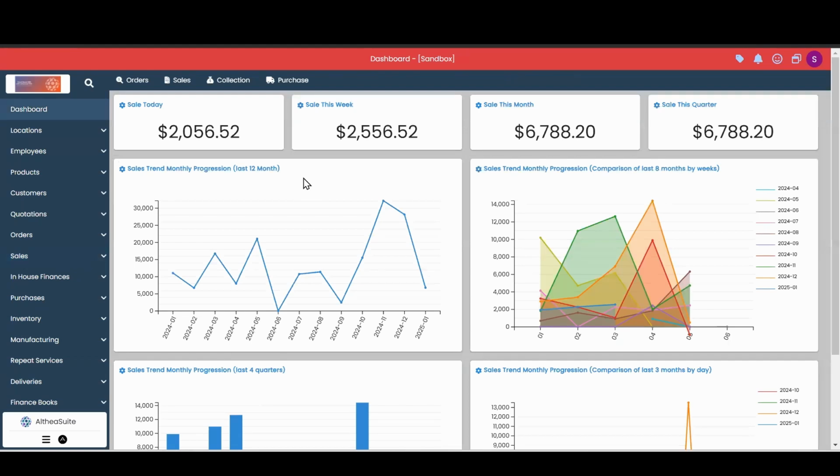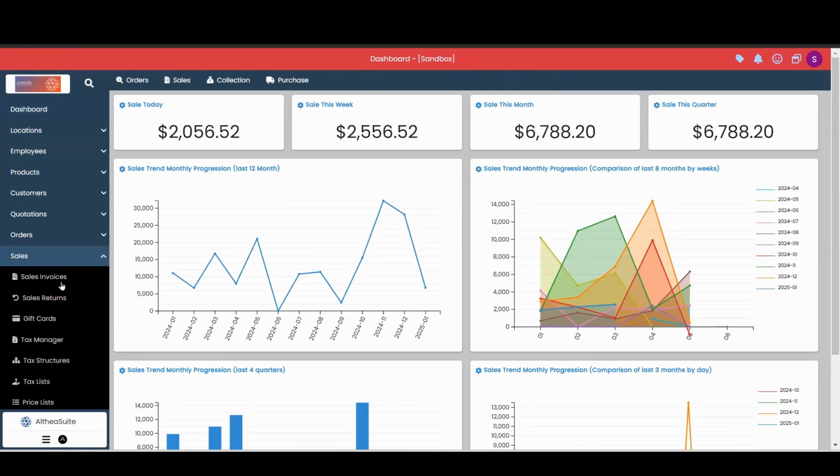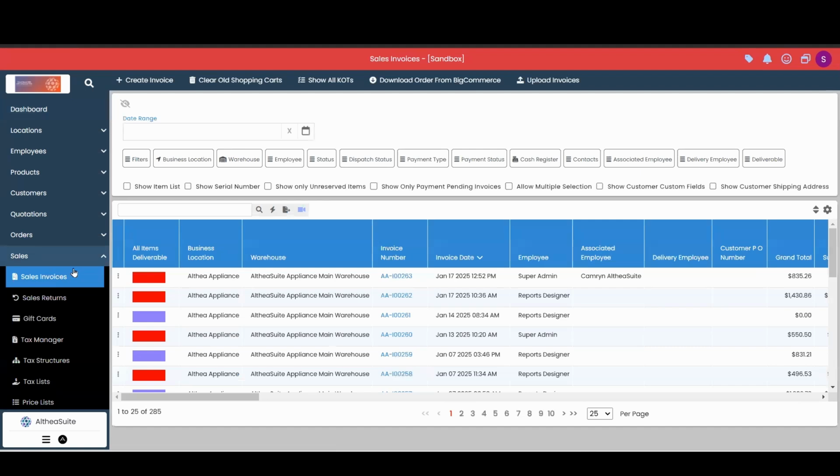Today, I'm going to show you how we can modify our sales invoices. To get started, we're going to go into sales and then go into sales invoices. Something very important to talk about before we start to modify these invoices is that as soon as we start to modify them, they're going to be creating two different versions of the same invoice.